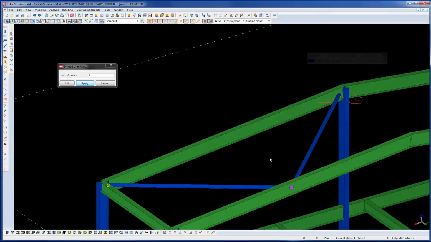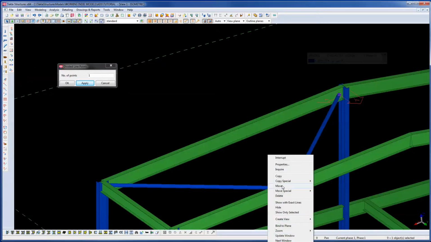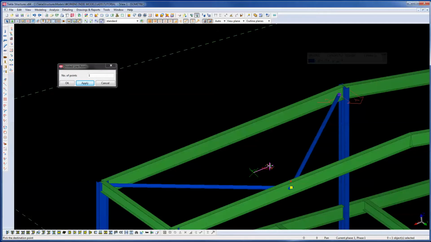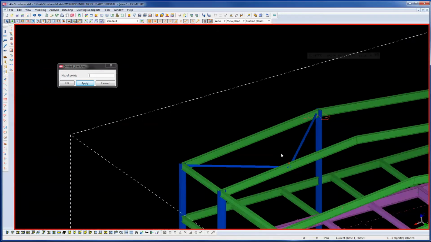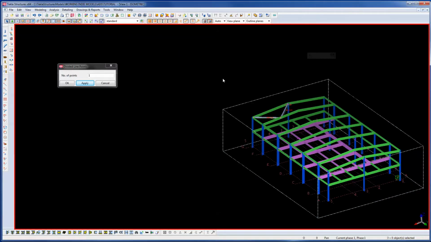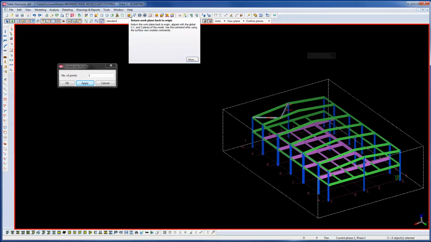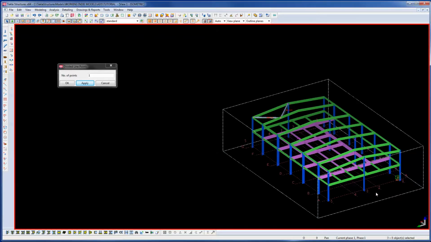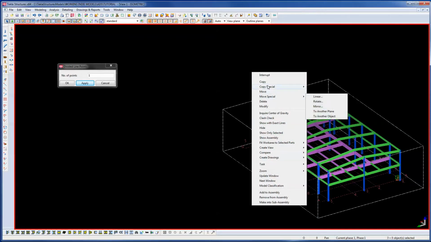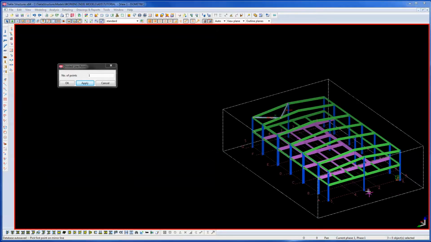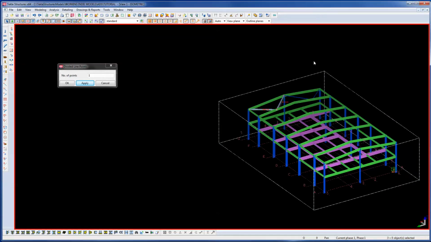And pull these out, because they're at the same angle, so everything's good. And we'll go 50 out, move 50. Happy with those. Return to standard UCS. Got a central grid line, copy, special mirror, and copy. Okay.